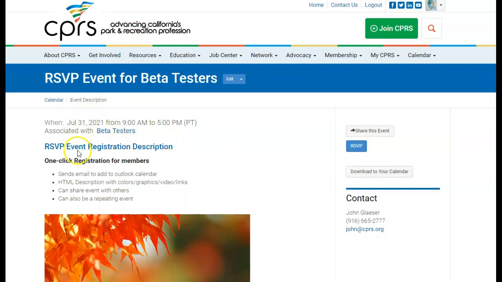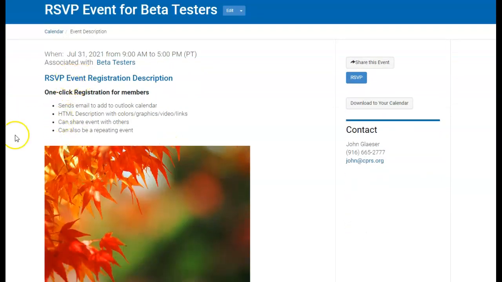Again, title, date, here's your description. We've added a graphic, here's some color text. And on this one, you would simply click on RSVP if you want to join the event, and it will send you a confirmation email. You can also, again, download it to your calendar, or share the event with other people. Now, the only bad thing about the RSVP is it only works for members who are logged into the site. If you have a non-member who you want to RSVP, you're going to have to give them a different option, so they can either email you or text you or what have you.